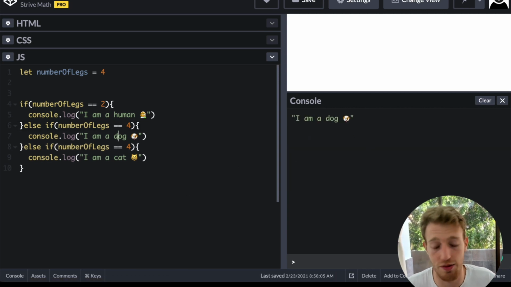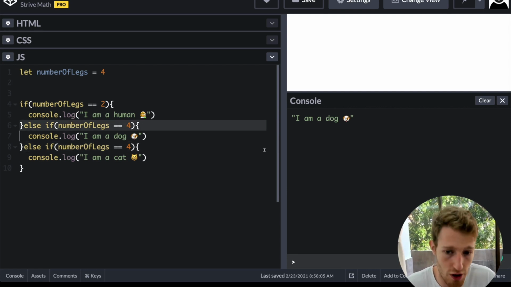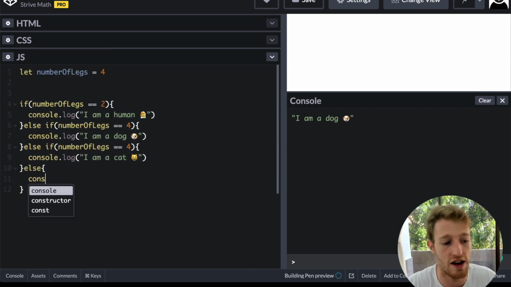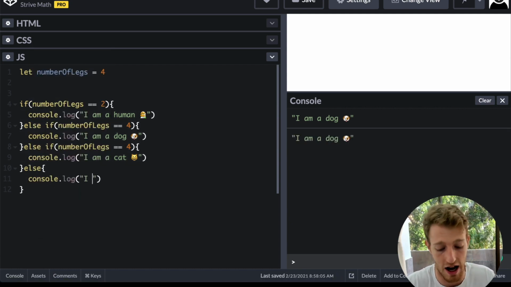Only "I am a dog" comes up because it doesn't check for this one. Once it finds one of them to be true, it stops running through it. So this is useful for that. And then finally, you can have an else statement. So you can say if all of these fail, we can have else, right? And then say, "I don't know what I am."